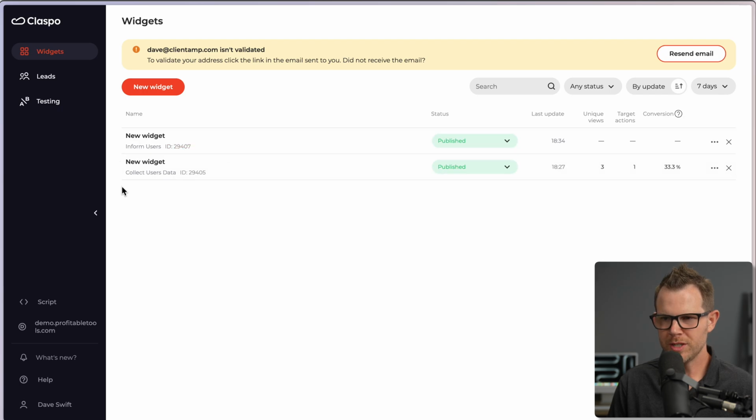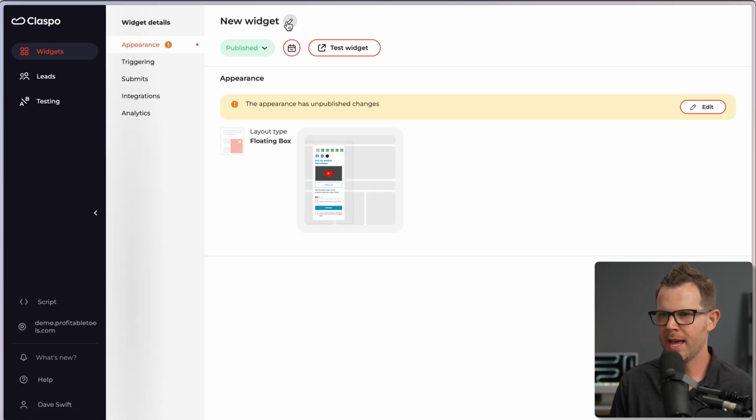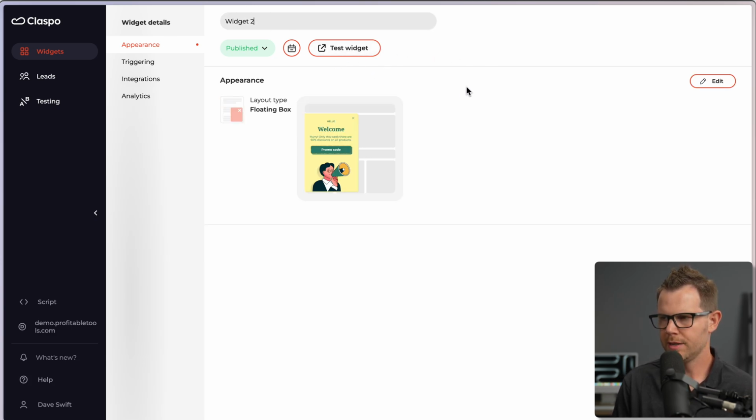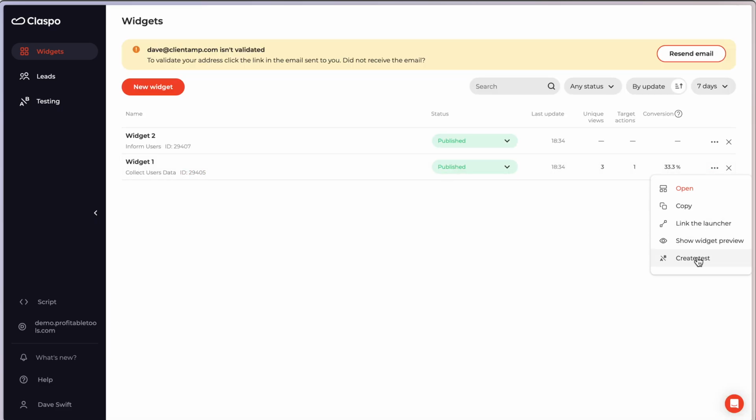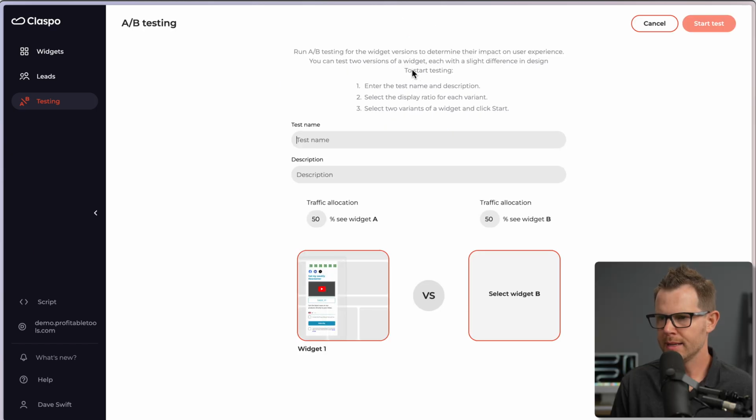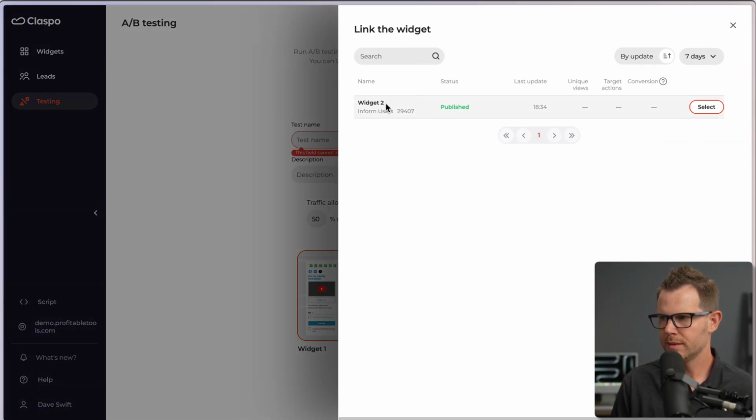And now under the first widget that I made, which you might notice they're both called new widget. I'm not naming these. I could definitely do that. I'll call the first one I made widget 1, and the second widget that I just threw together here is widget 2. And now what I can do is under widget 1, if I click the triple dots, I can choose create test and choose new test. And now I can test widget 1 versus widget 2.